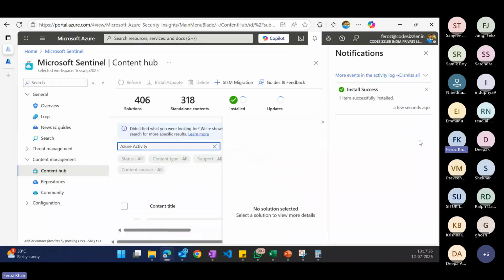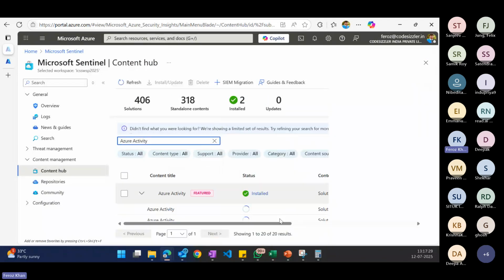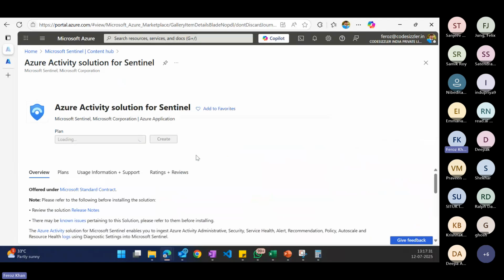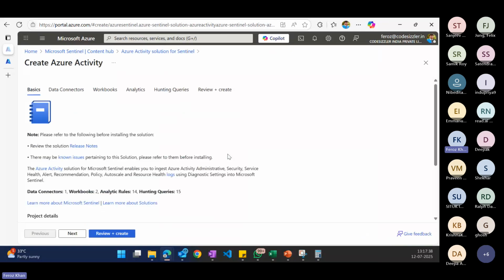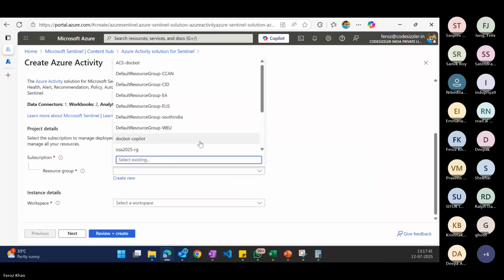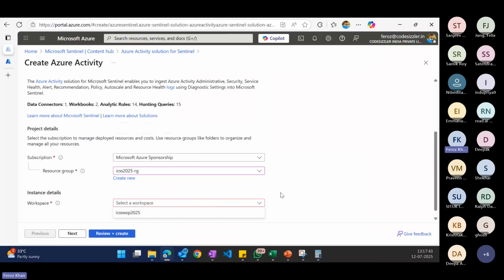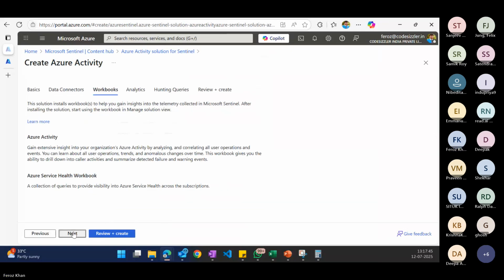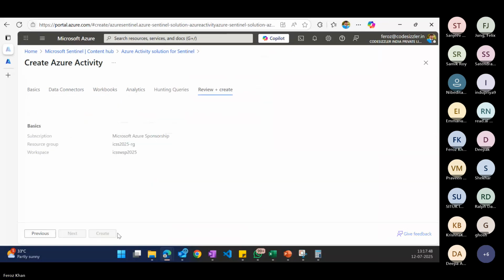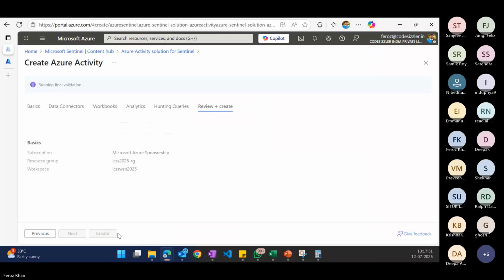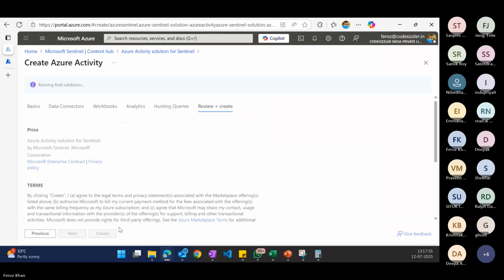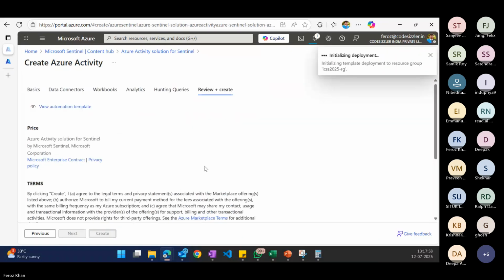Okay, let me wait for this. Yeah, done. Now let's say view details. Get this connected with the workspace again. So click on create. And just repeating the same, we need to put in the resource group, right? So the resource group here and calling up the workspace then. Yeah, we are good. Let's click on create to get this added in.